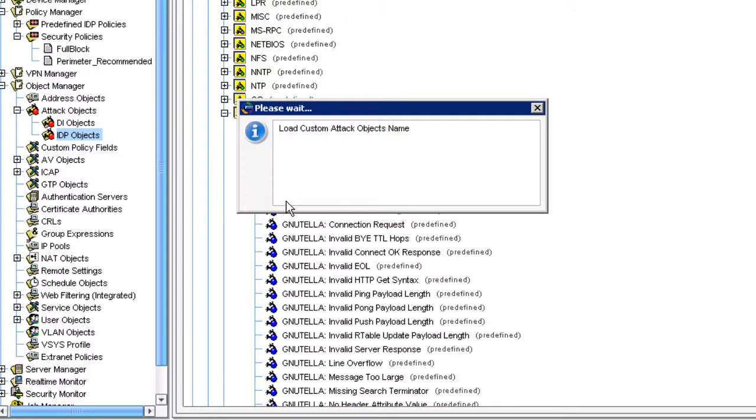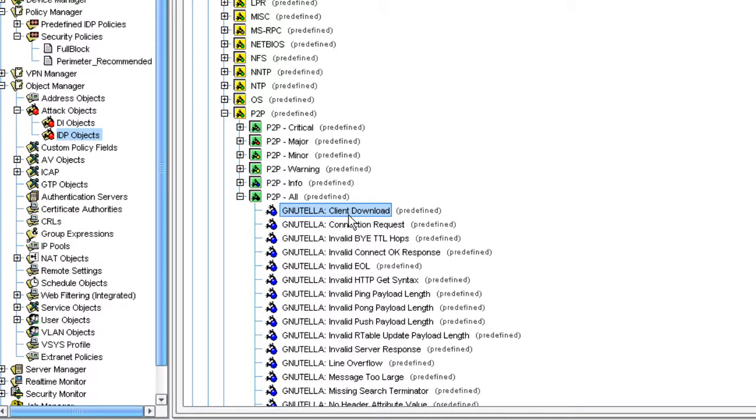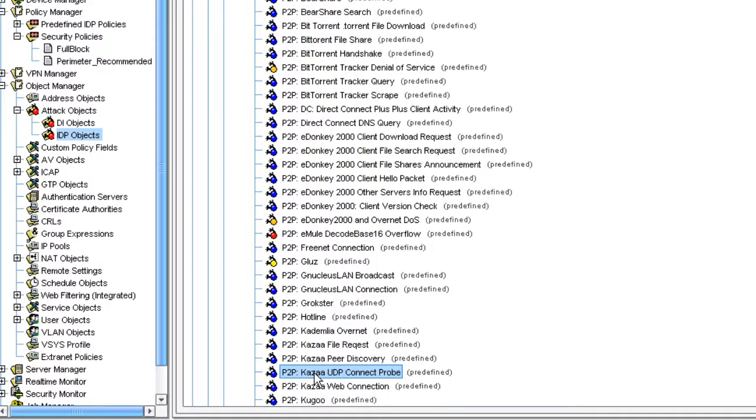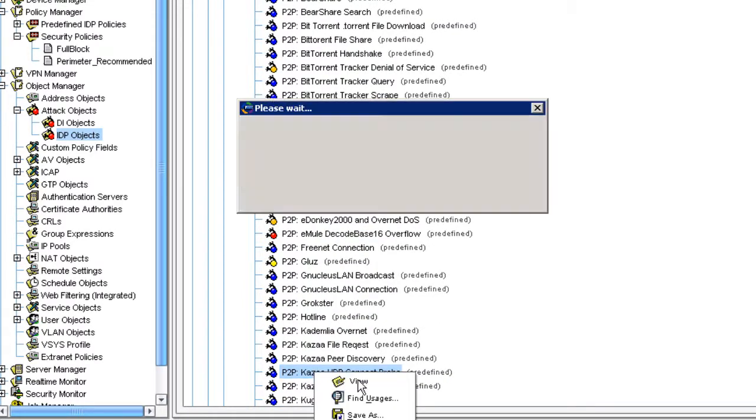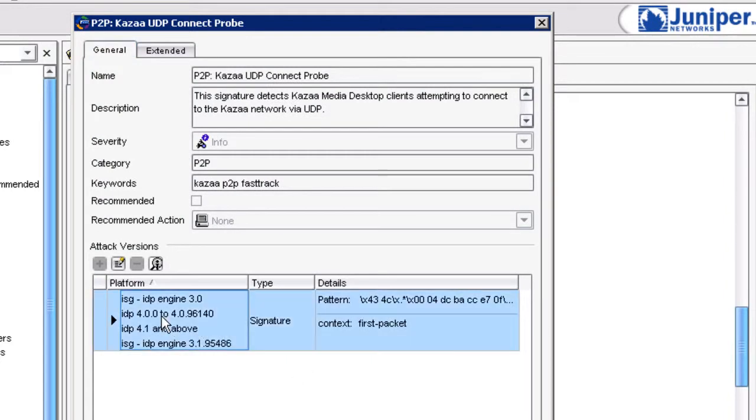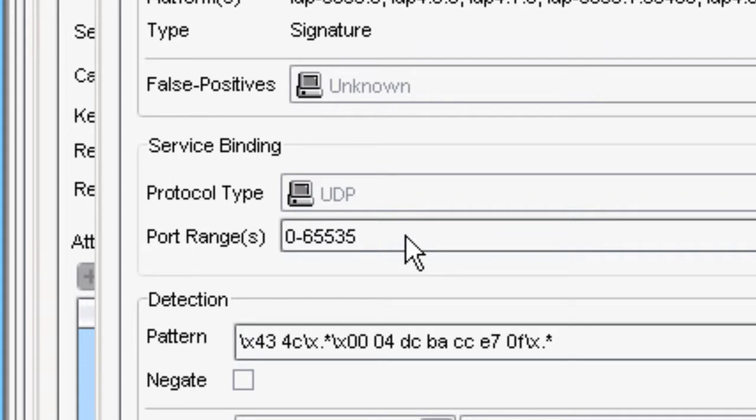Here's the P2P group I was talking about. And here are all the predefined signatures that belong to it. Okay, so let's look at Kazaa. It's checking UDP traffic, same as your signatures. But look at the port information. Its range is 0 to greater than 65,000.